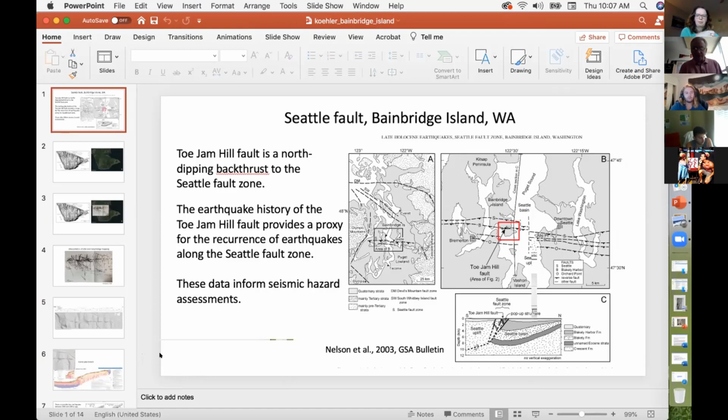So, you know, Seattle was one of the first places to have LiDAR. It got named the Toe Jam Hill Fault, which is actually a back thrust to the main Seattle Fault. So these maps over here show Seattle, and the Seattle Fault has a bunch of different strands going across Puget Sound. So downtown Seattle is right here. The fault system actually goes right through the baseball stadium, if you've ever been to Seattle, on the south side of town. And this little red box shows where you guys did your mapping.